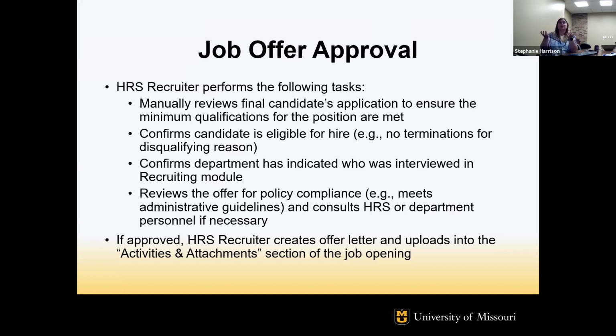Because if they were terminated because they never came to work, and your position is one that is critical to your department of having someone there every single day, then this position may not be for that candidate if that was something that took place.